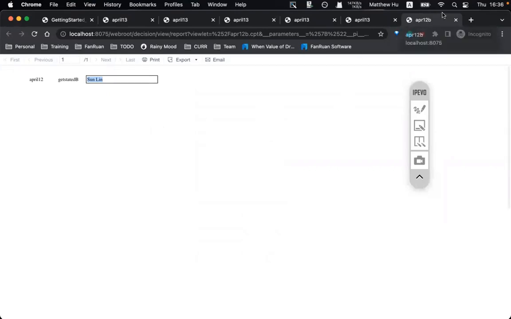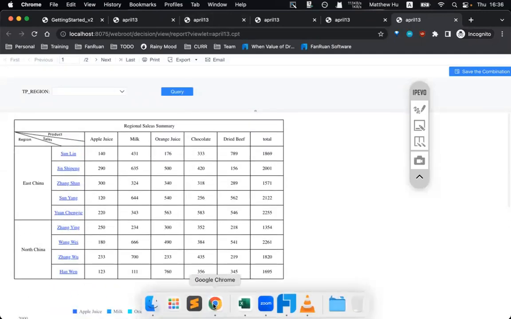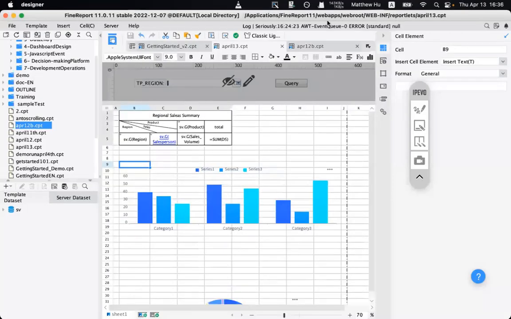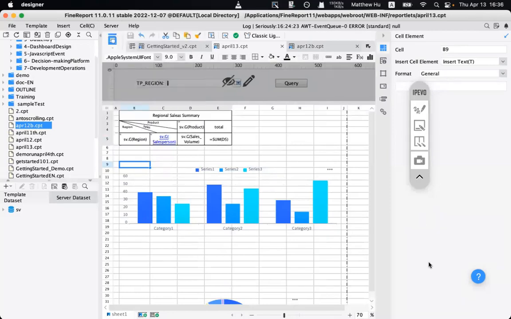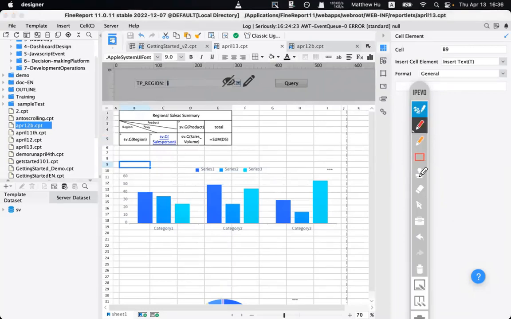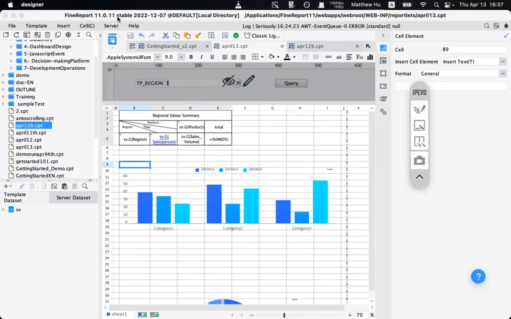Since the time limit, I still have one more thing to show you guys. It's about how to share this with your team, right? So let's pretend so far all these reports have been designed and finished, right? We want to post this online, or share this with the team. How do you do it? So under the server, there's an option called platform management. Let me see if we can move this a little bit. I can't really do it, so we're just gonna do it this way.